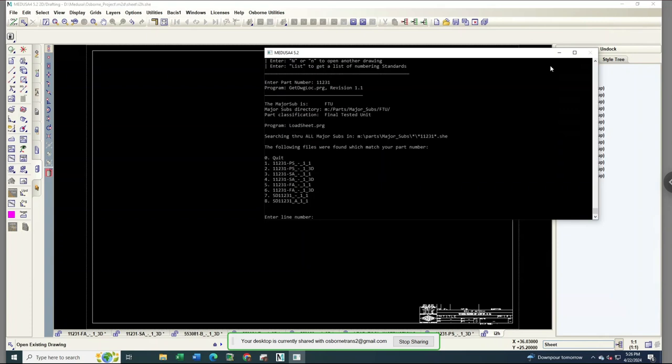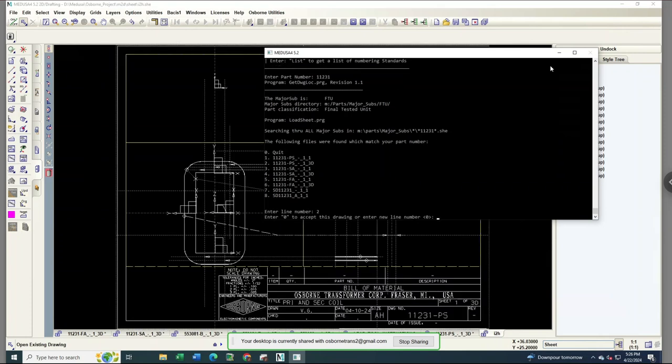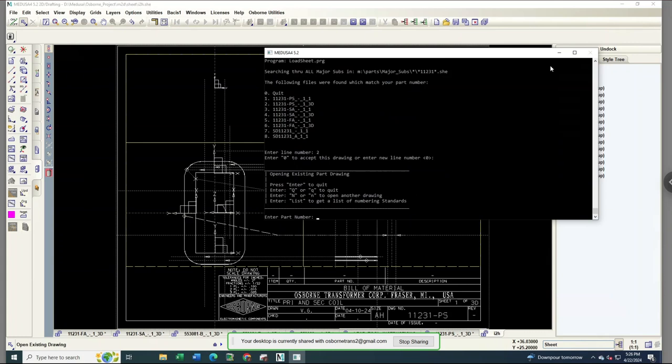So this whole part numbering system is again a whole custom structure done based around the way that Osborne does part numbers. To accept the drawing. Accept this drawing, or enter a line number. Okay, so you can put in a change like that one. But now you don't have to close it all, you just type in the new part number.